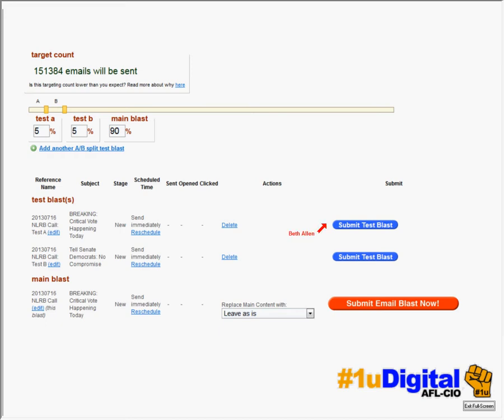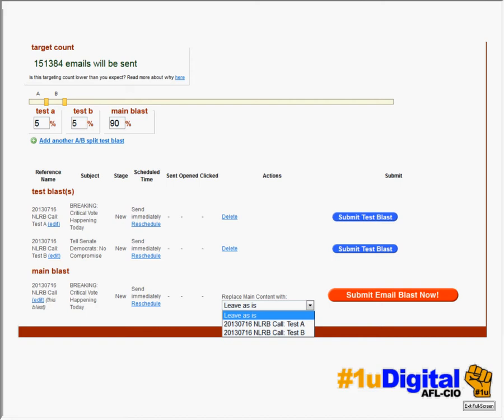So once you've got this set up, once you've edited the test and put in a new subject line for the test, what you're going to do is click Submit Test Blast. You have to click it for each message. So you have to click Submit Test Blast for Test A, and you have to click Submit Test Blast for Test B. Do not click the big orange button that says Submit Email Blast Now, because that sends to the main part of your list. So you'll click Submit Test Blast and Submit Test Blast, and then you'll wait.